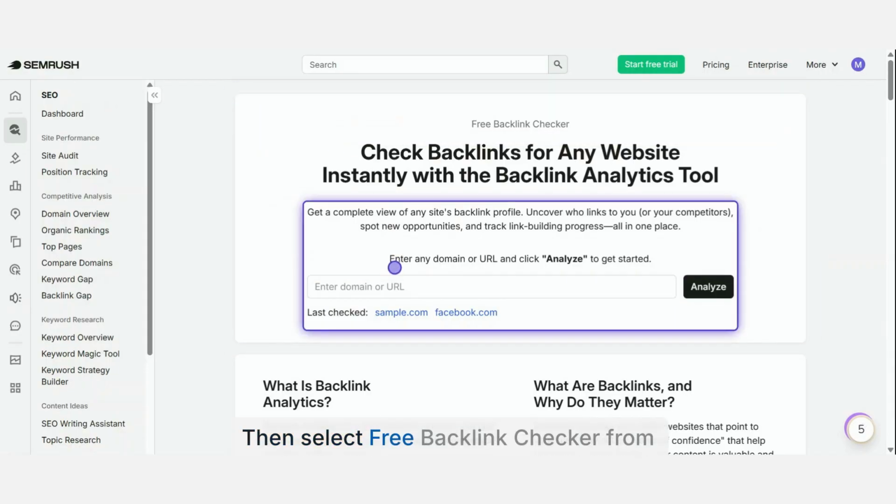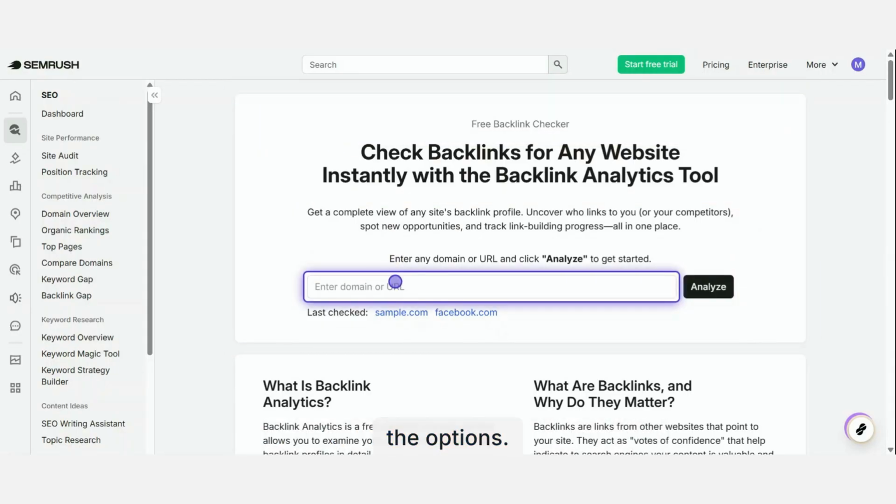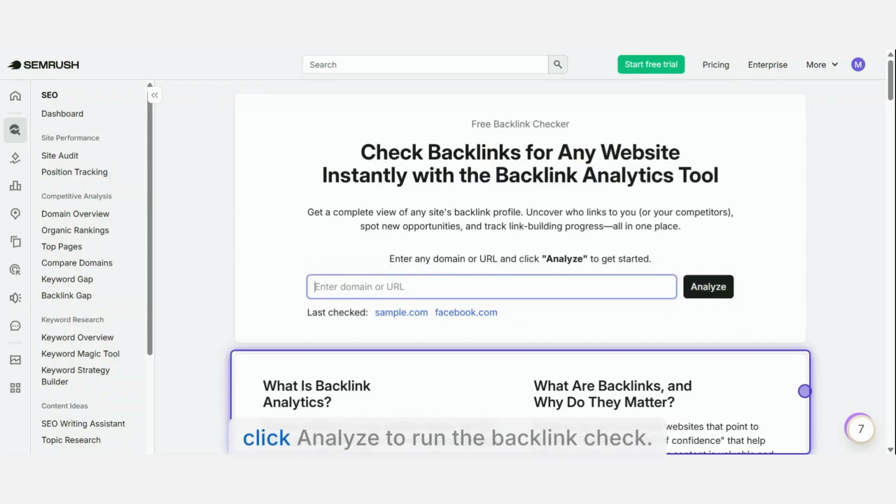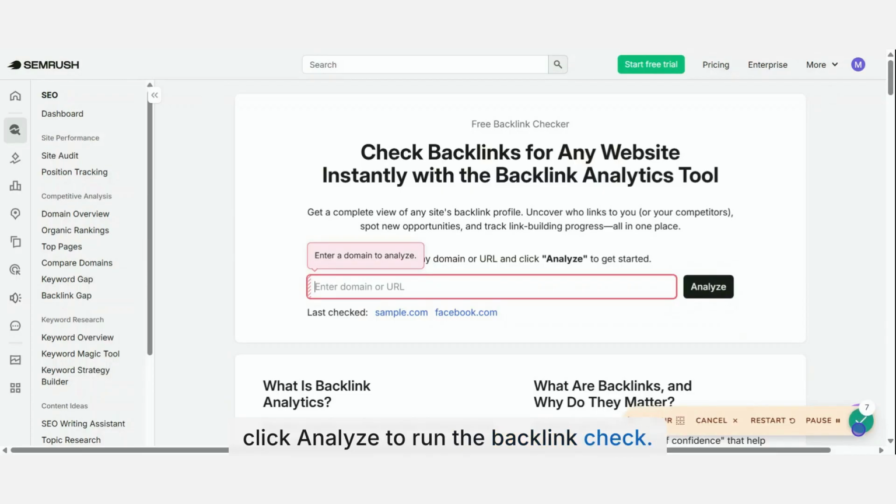Then select Free Backlink Checker from the options. Click on the next highlighted element. Finally, click Analyze to run the backlink check.